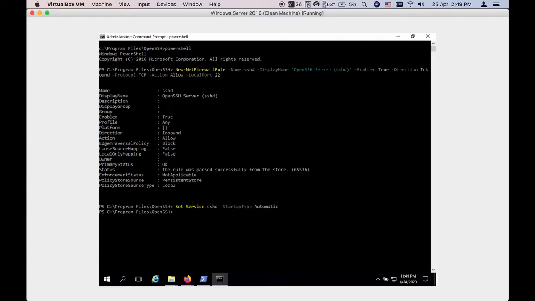The next thing we want to do is we want to create the user that will actually log in to the SFTP server to upload files. So the way we do that is, in PowerShell, you can type New-LocalUser, and let's give the name of the user user1. Okay, and let's give the user a password.